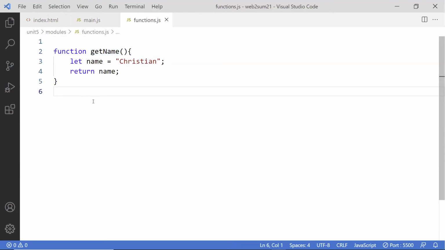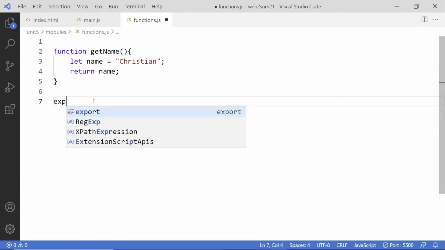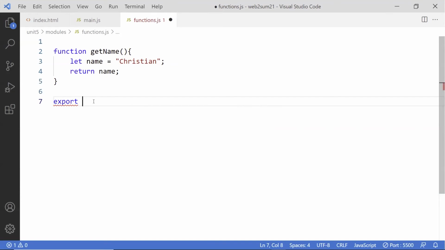So whatever I have in this functions file, if I want to expose anything to the outside world, I use the export directive. Okay, export here takes an object, and whatever I pass to this export will be accessible to the other module where I can import them. So here I'm going to export the getName function and any other things I want. So here I'm exporting the function called getName.